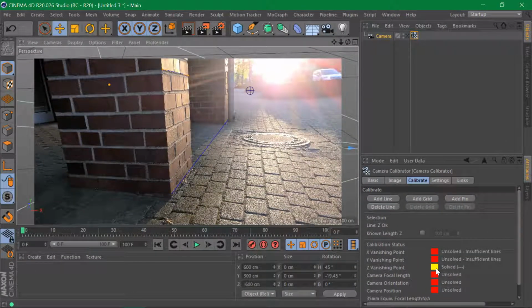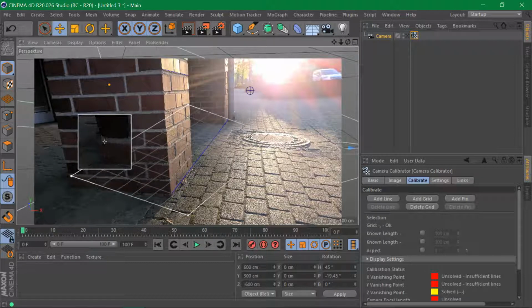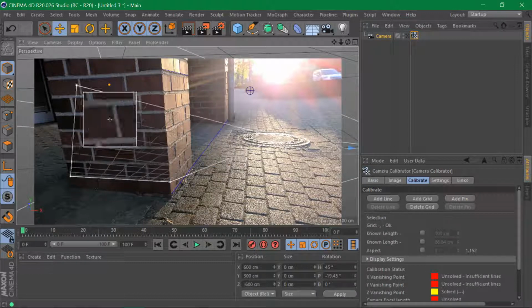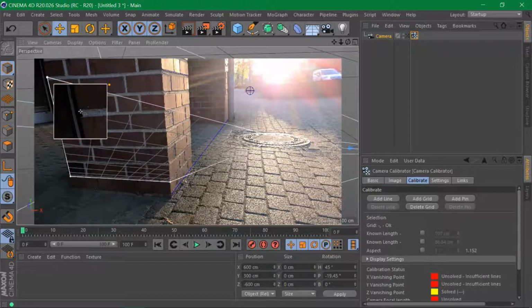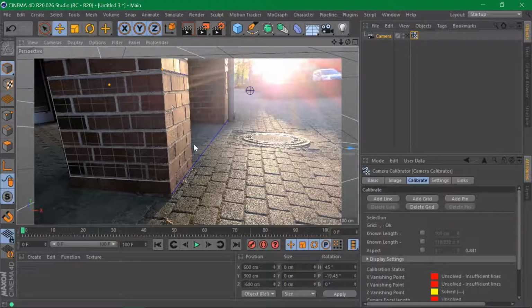The other option is to use a grid. With a grid, we define the four corners. For instance, one corner down here, another corner down here, a corner up here, and a corner up there. The nice thing about a grid is I only have 4 points, but I've already created 4 lines.